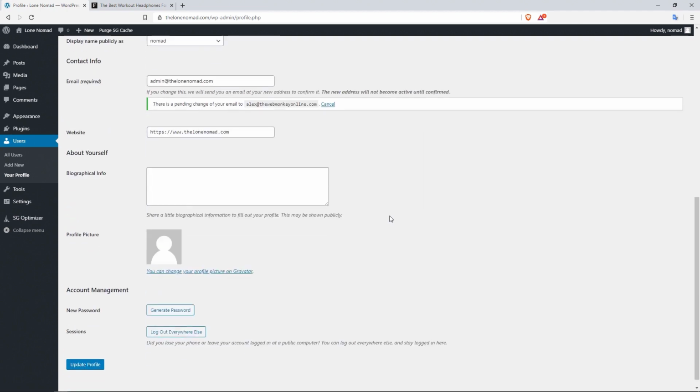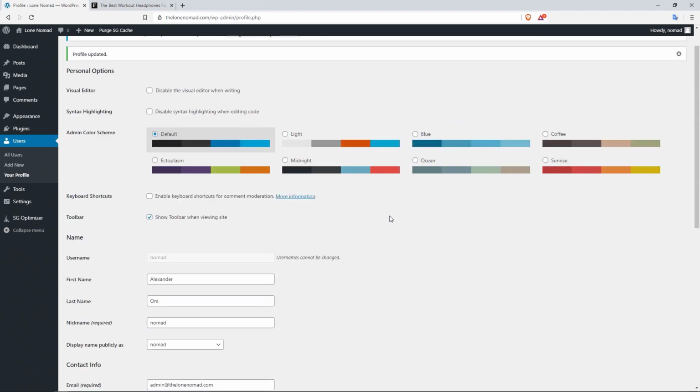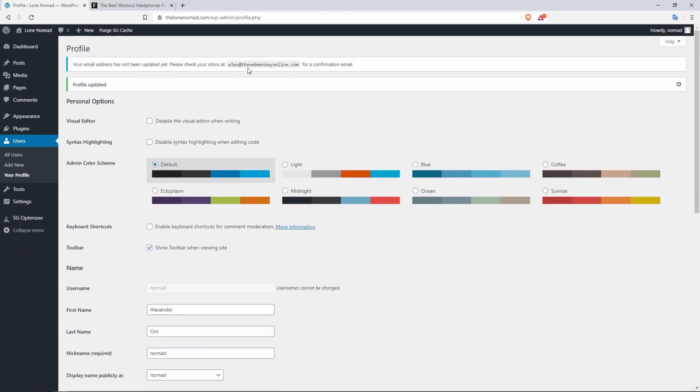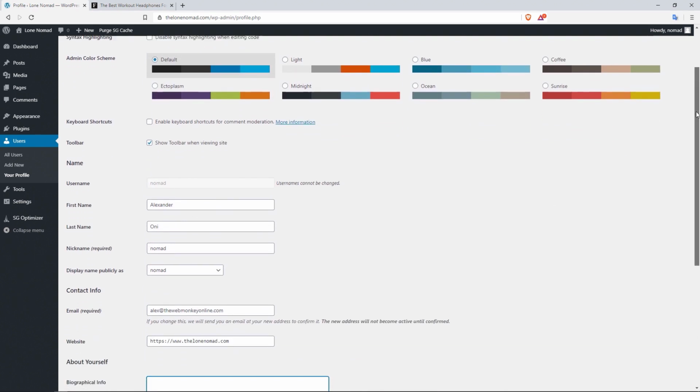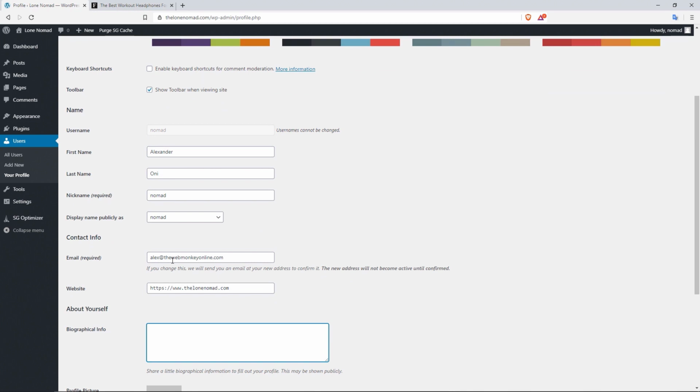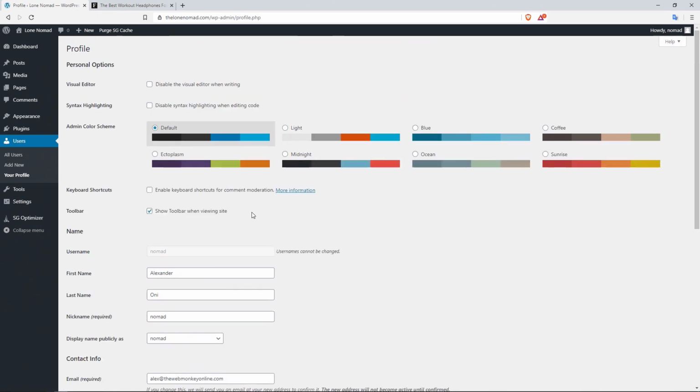And then again, I will have to go to my email account and verify that I want to change my profile email address to alex@thewebmonkeyonline.com. Alrighty, so as you can see, I have already gone ahead to verify the email. So now my email once again is alex@thewebmonkeyonline.com. So you do have to change your email twice, in the general settings and then over here where you have your profile. So basically in here, you can make a few changes to how you will be presented to your readers.